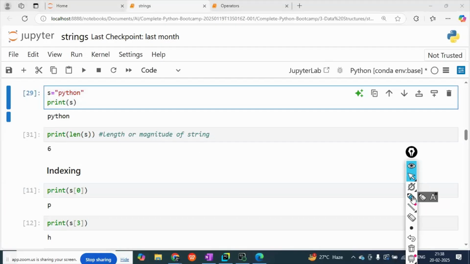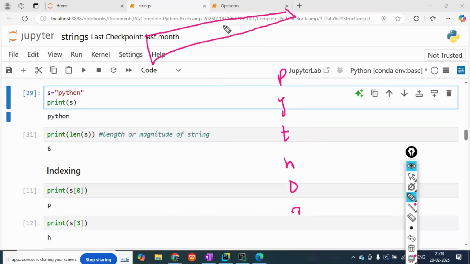First of all, P is there. The allocation will be P. Okay, Y. One second. P, Y, T, H, O and N. Okay, so these are the letters of Python, right? Now the memory allocation will be like this, guys. Side by side it will be allocated. For example, we have a box together, and in the boxes will be P, Y, T, H, O, N. So in this way our things will be stored actually.